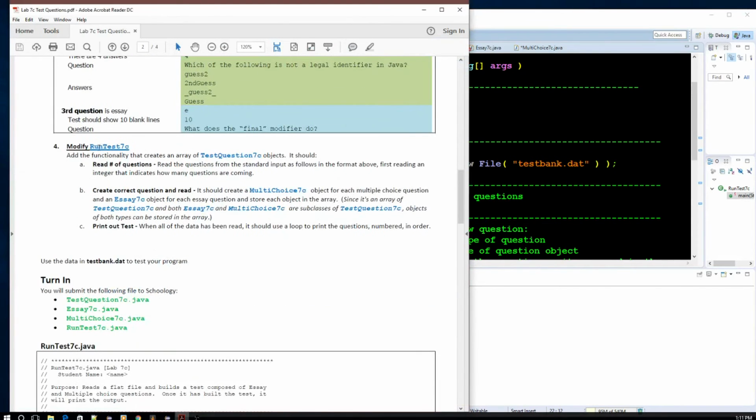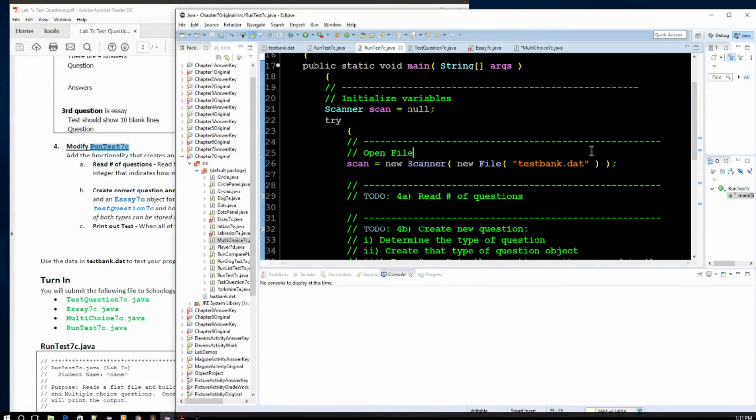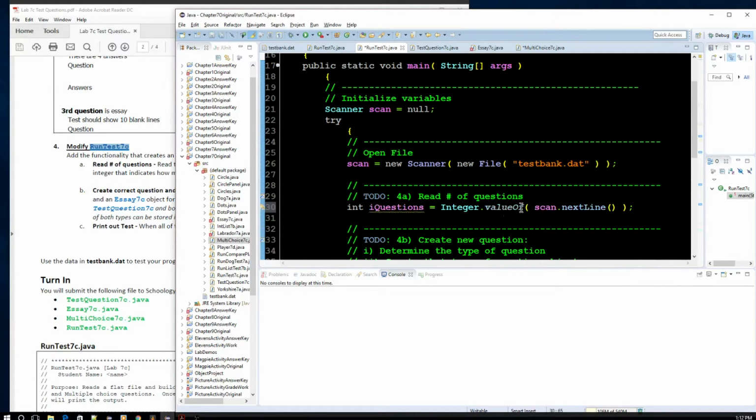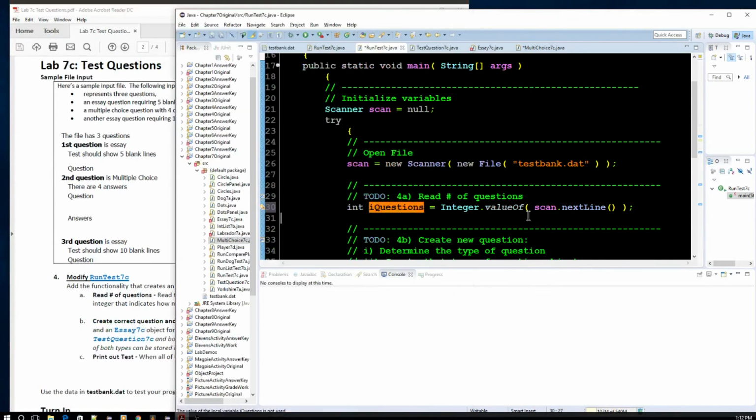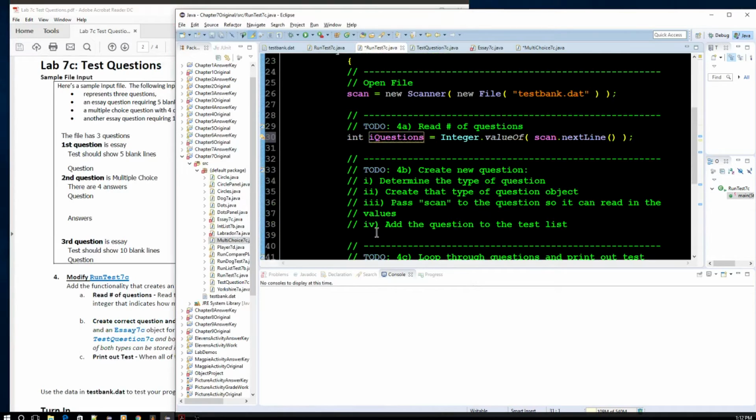So it's down here, the run test 7c. I'm going to need to read in the number of questions. So here I've already got the scanner. I'm going to need to have some sort of logic that will read in my number of questions. I'll do that with you here. So I will need to read in the integer number of questions. That'll give me my 3. And then I'll need to loop through.